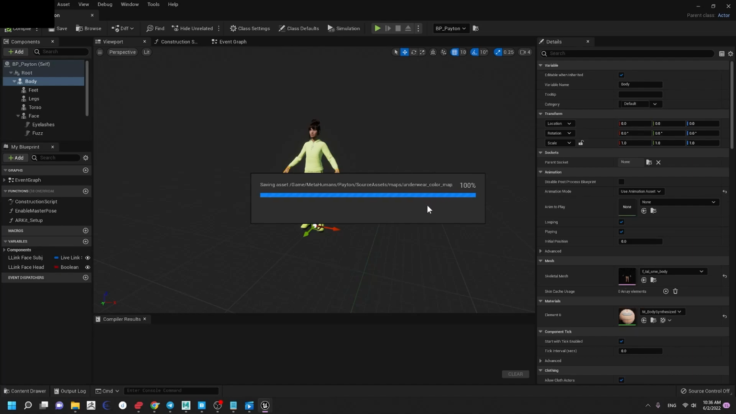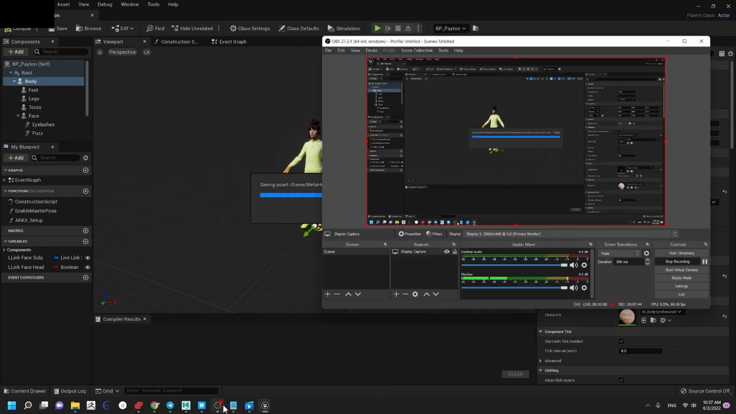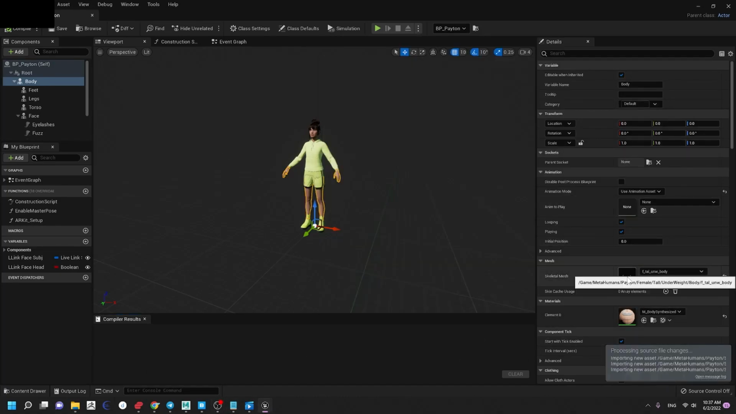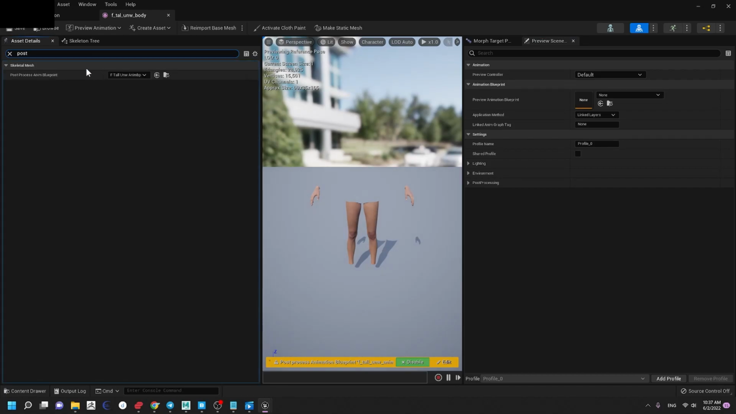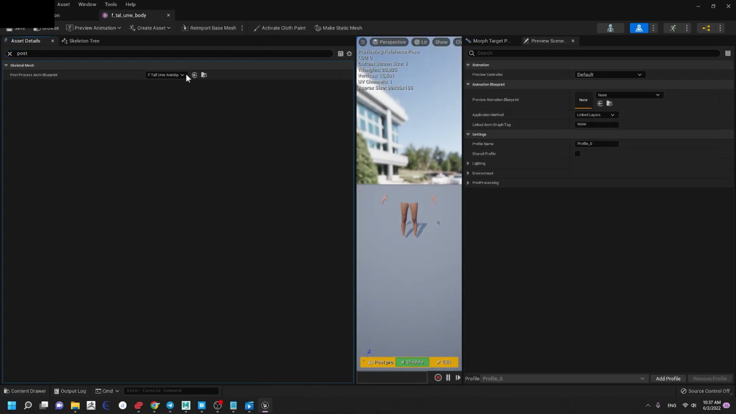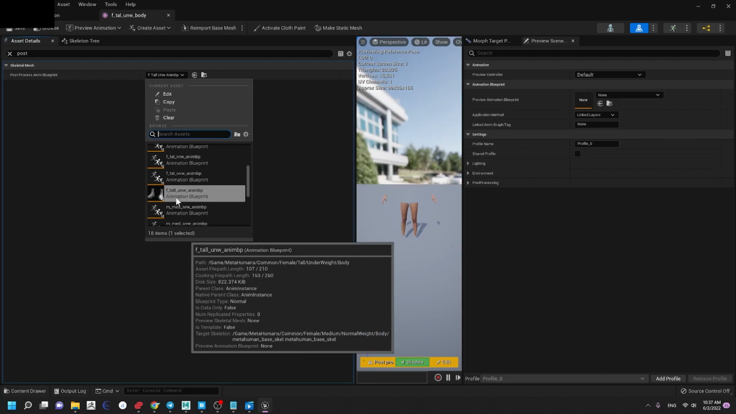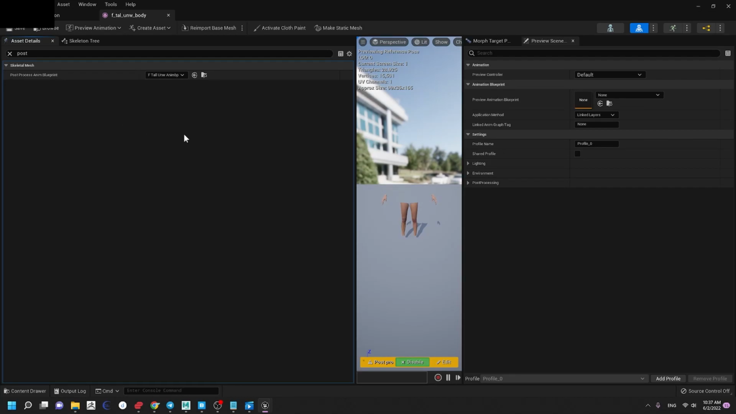It's still importing. I'm waiting. Maybe I should pause it. No, it's done. Okay, double click on body, and I'm going to type "post" for post-processing animation blueprint. And right now it is using a post-process blueprint. And I'm going to tell you what this blueprint does.